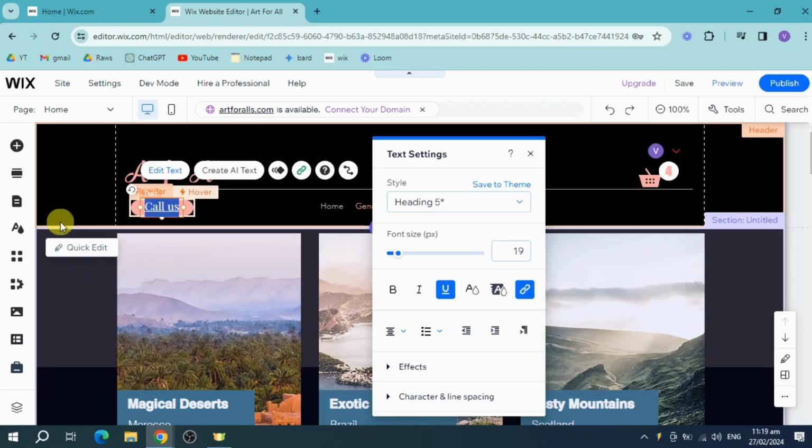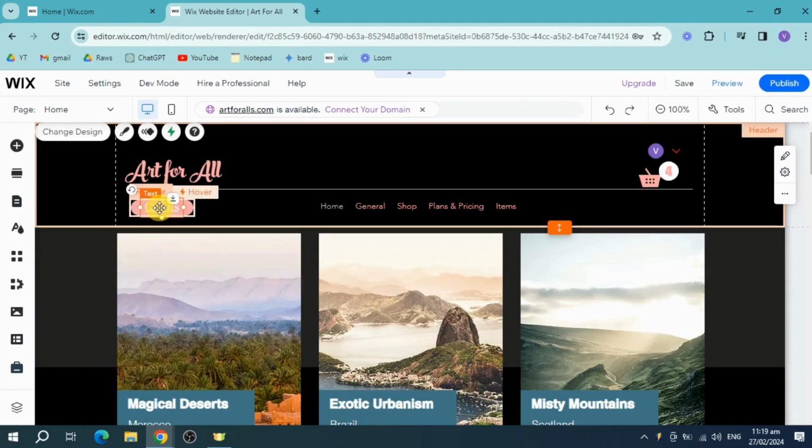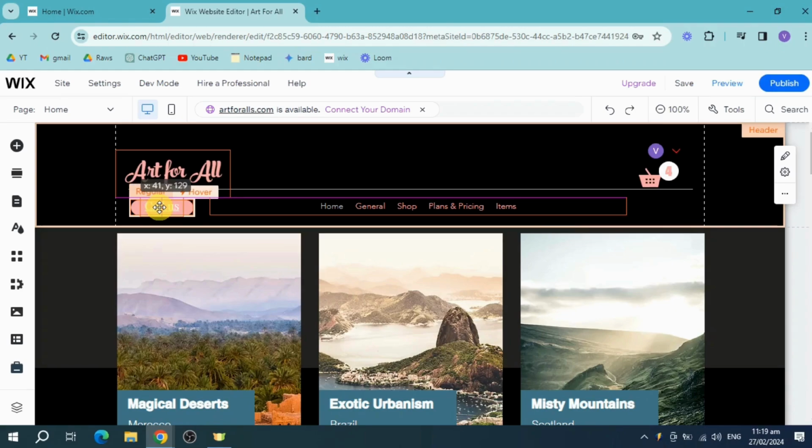So you could also just move this specific text right here around the specific button if you want to align it manually. So that's the whole process.